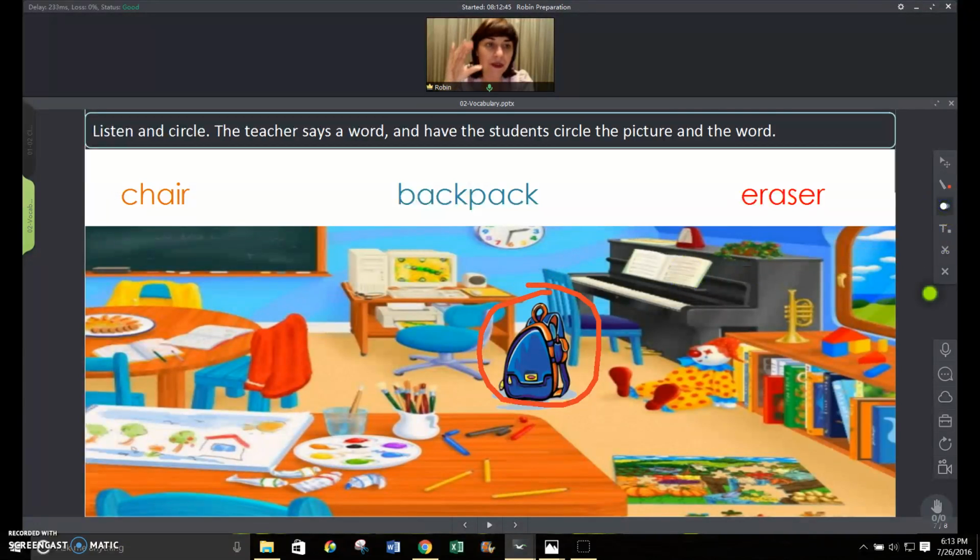Backpack. Which word is backpack? Can you circle the word backpack? Who can circle backpack? Raise your hand. And then the students would then be called on to do the activity.